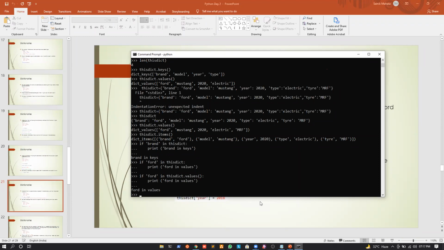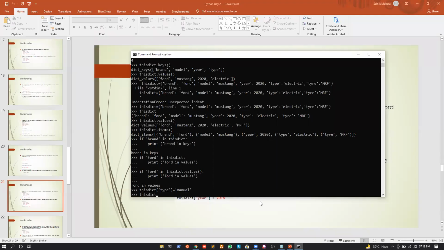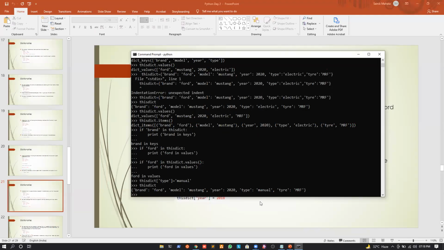Let us say, for example, I will write this dict, and I will take the key as type. Since it's a string, it will be in inverted commas. It was electric initially, so what I want to do is change it to manual. If I print this dict now, you can see that the type has been changed into manual. So that is how we can change specific values of specific keys by using the square bracket method.